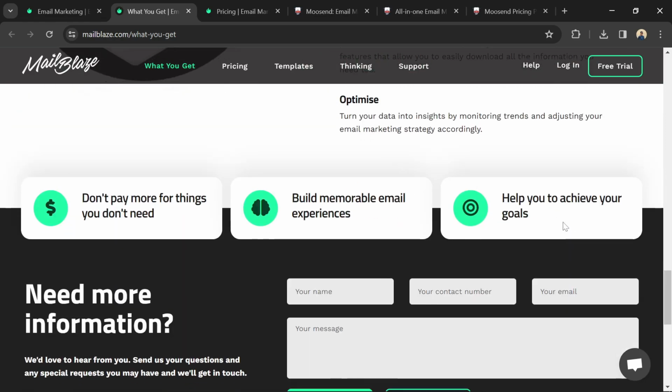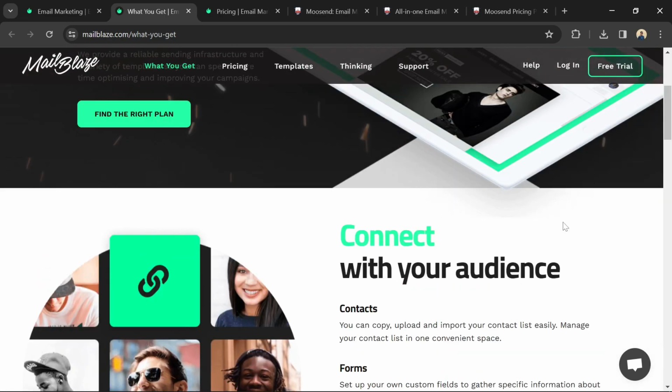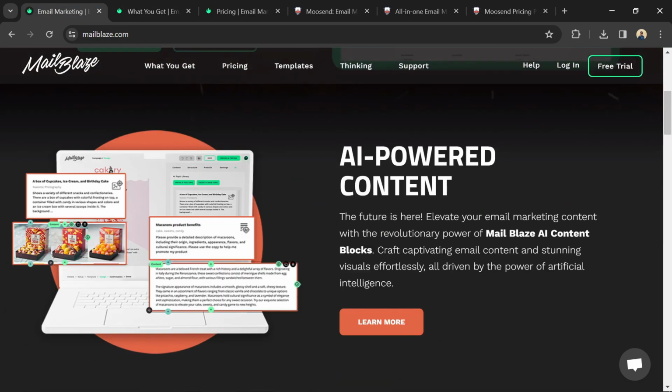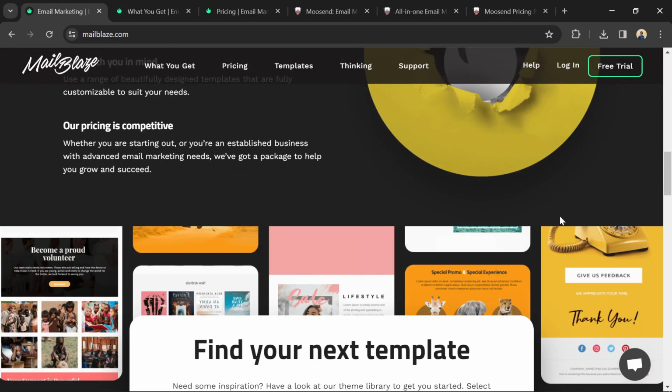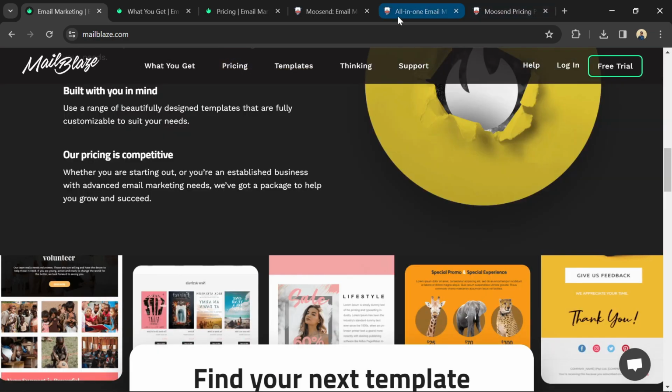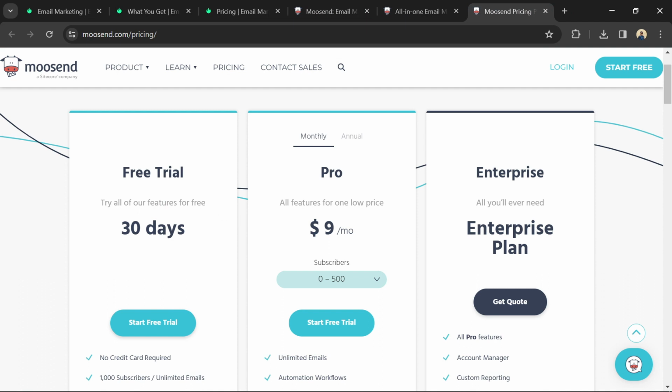Moosend offers a wider range of tools, including landing pages, marketing automation workflows, and transactional emails, along with the standard email marketing features. Mailblaze offers a free trial with limited features and paid plans starting at a competitive rate. Moosend also has a free trial with limitations, but its paid plans might be slightly more expensive depending on your needs.